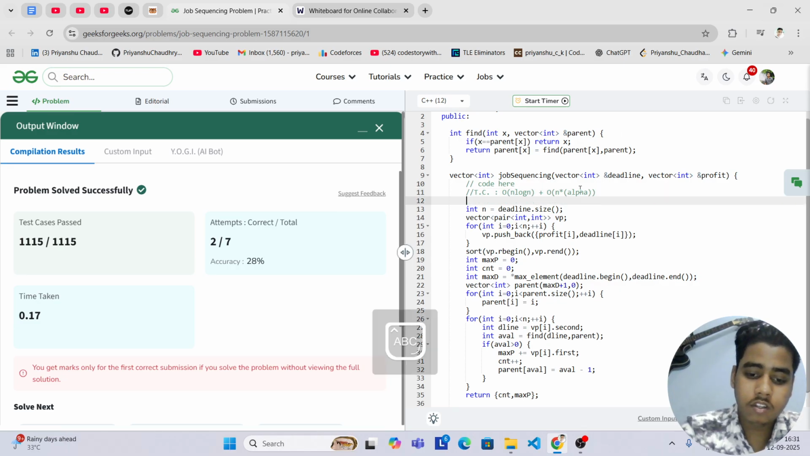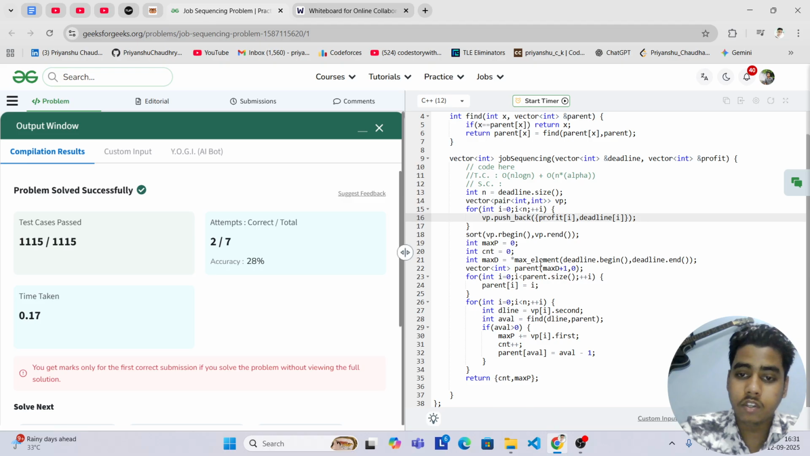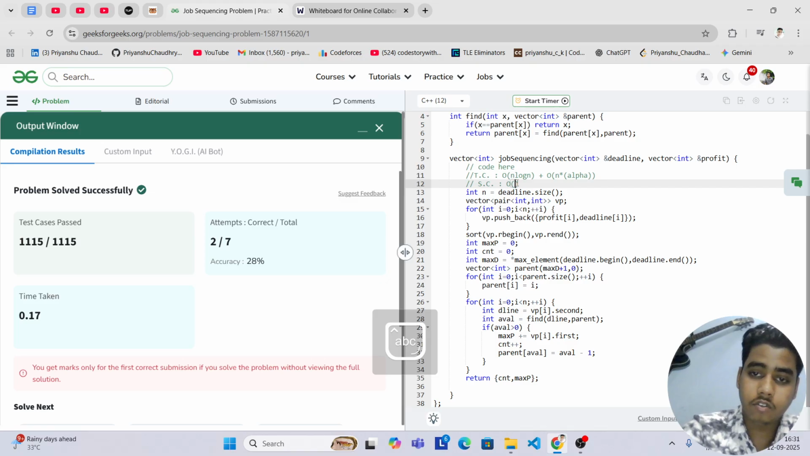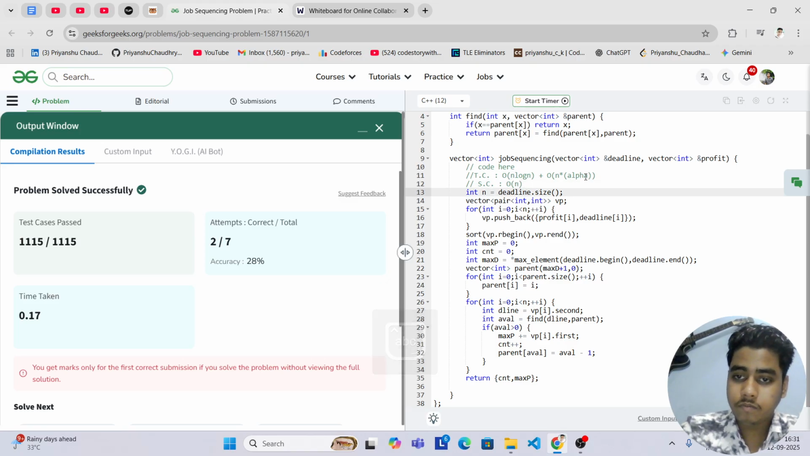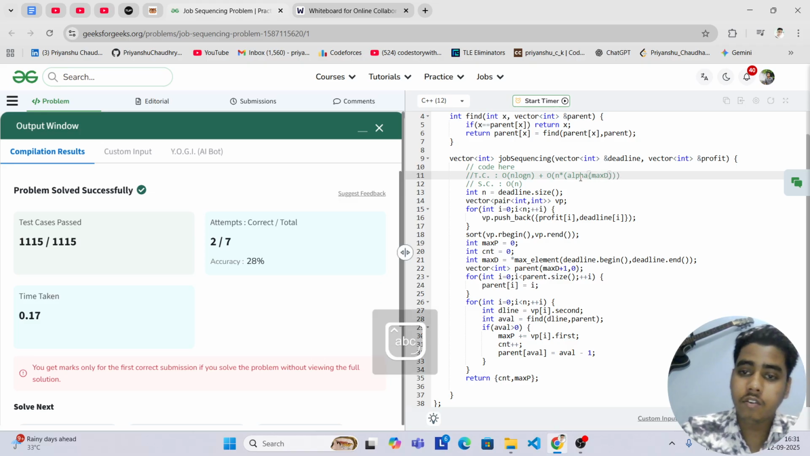And space complexity, we can say that we are first sorting it, and we are creating a new pair of vectors. So this will take big O of n. This parent vector will take big O of max d. So the overall space complexity will also be big O of n, and time complexity will be big O of n log n plus big O of n into alpha of max d. All right, so this was all about this problem.